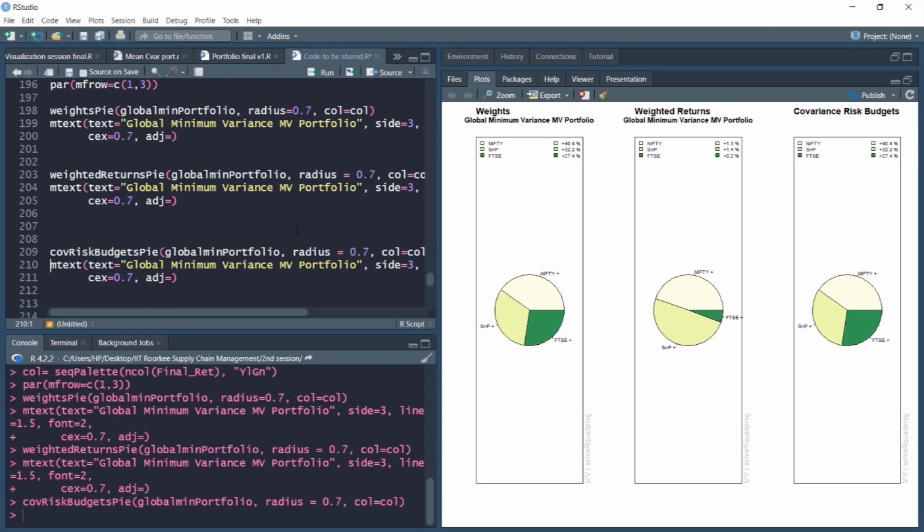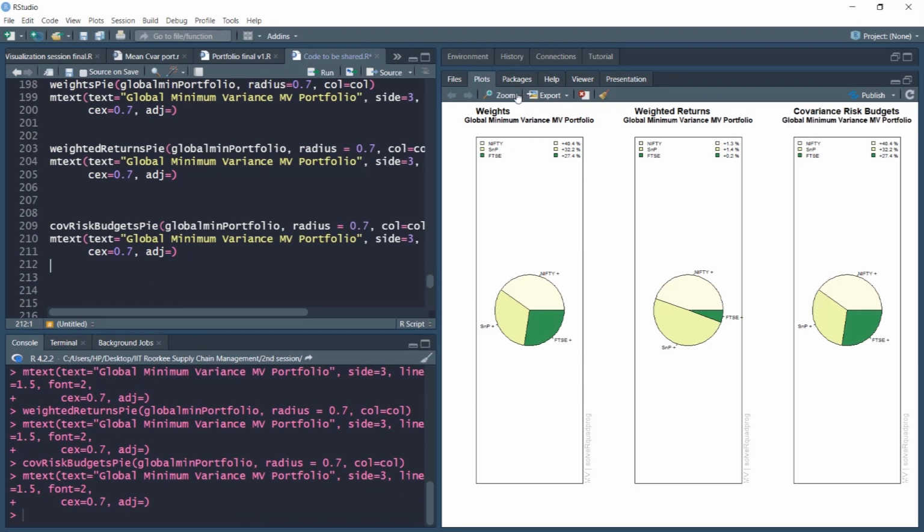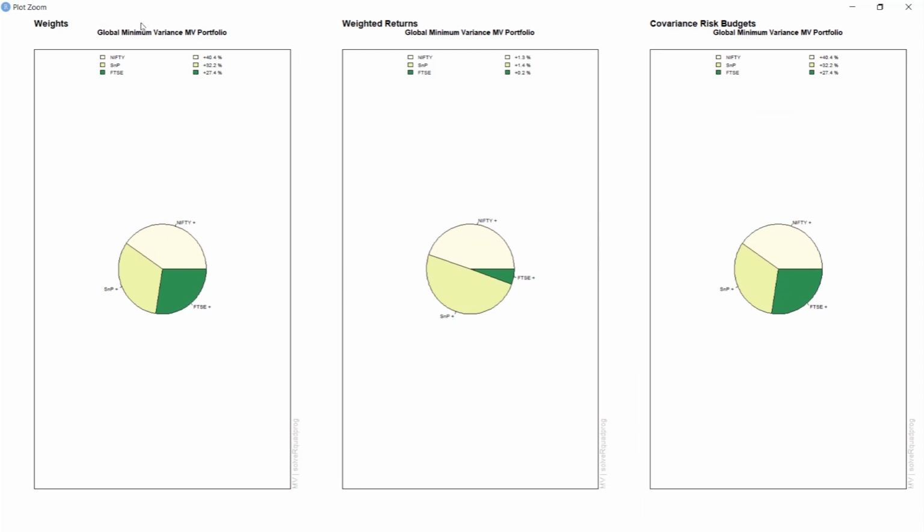Global minimum variance, and all the three plots are here. Let's visualize them a little bit. So we have the global minimum variance MB portfolio. We can see Nifty 40%, S&P 32%, as we already saw, and this is in the form of a pie chart. We also have weighted returns, so that is the contribution to overall returns from each asset, which is Nifty 1.3, S&P 1.4, and FTSE 0.2. Lastly, we have the contribution to the portfolio risk, so around 40% from Nifty, 32% from S&P, and 27% from FTSE. So this is the risk contribution.